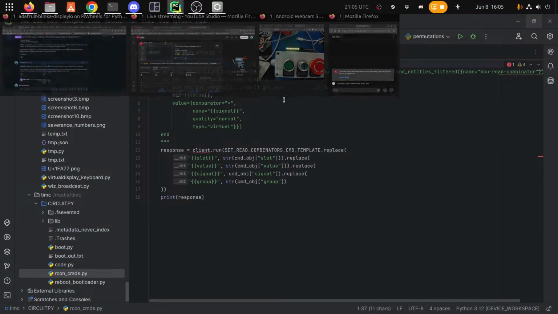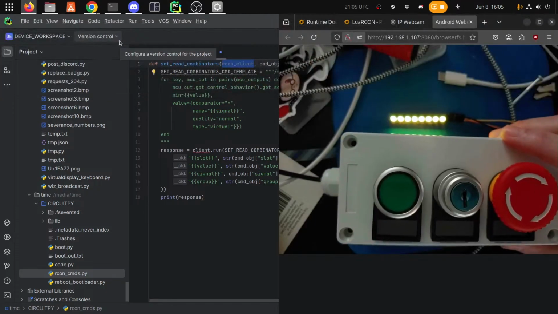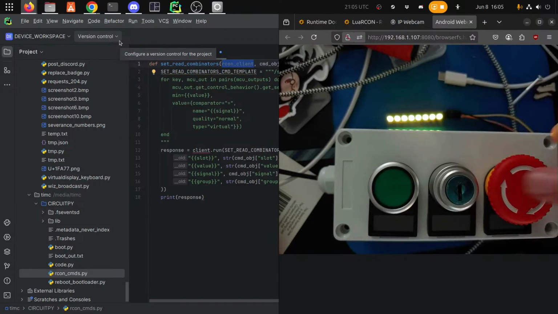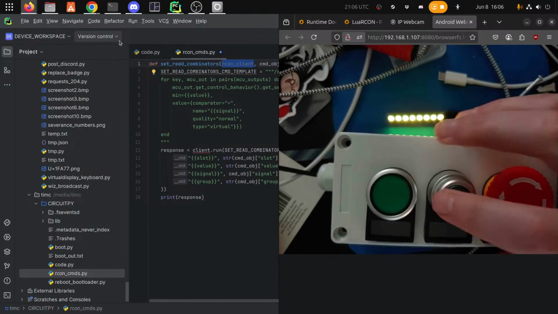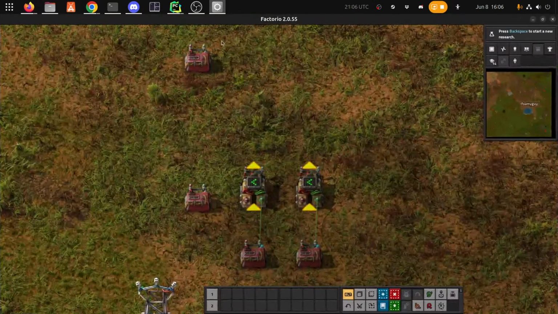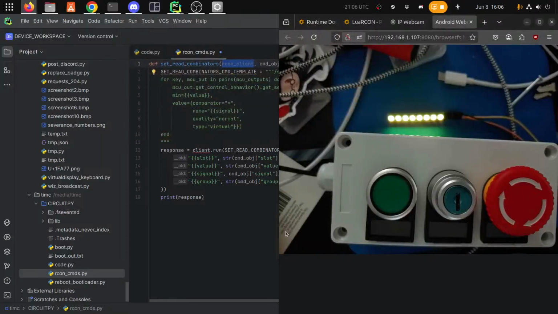To answer your question, I'll give you a two-part answer. My aim, specifically, is to integrate this industrial control button factory thing into the game Factorio.